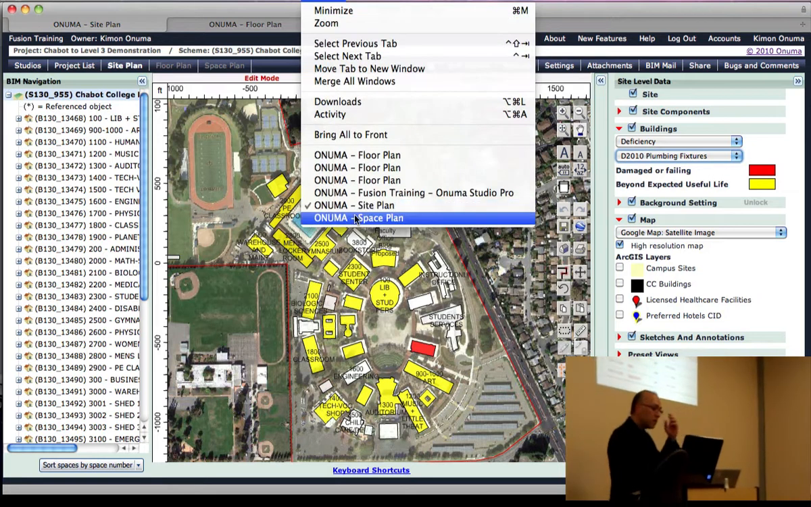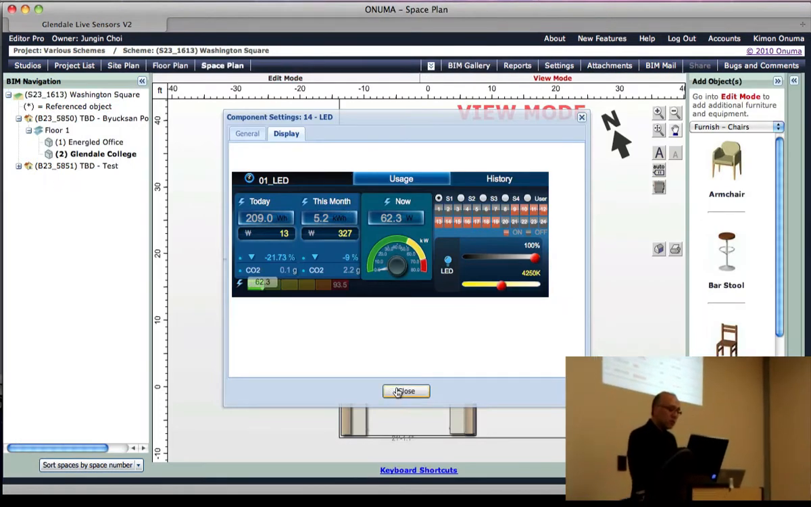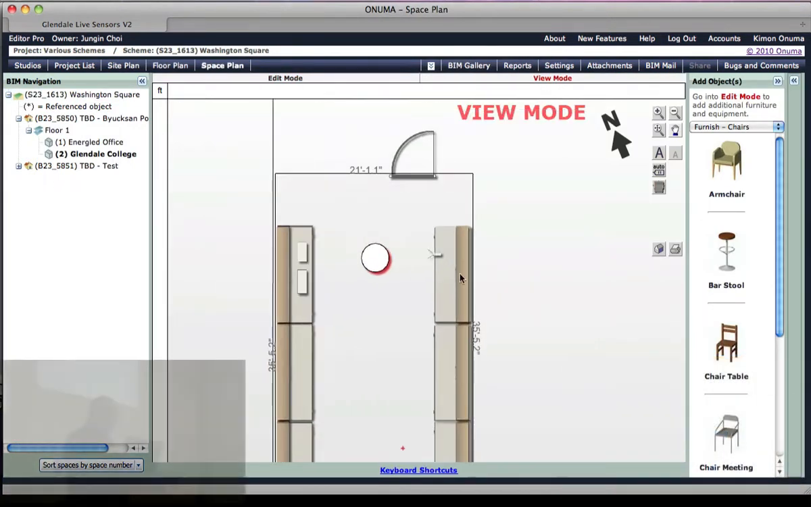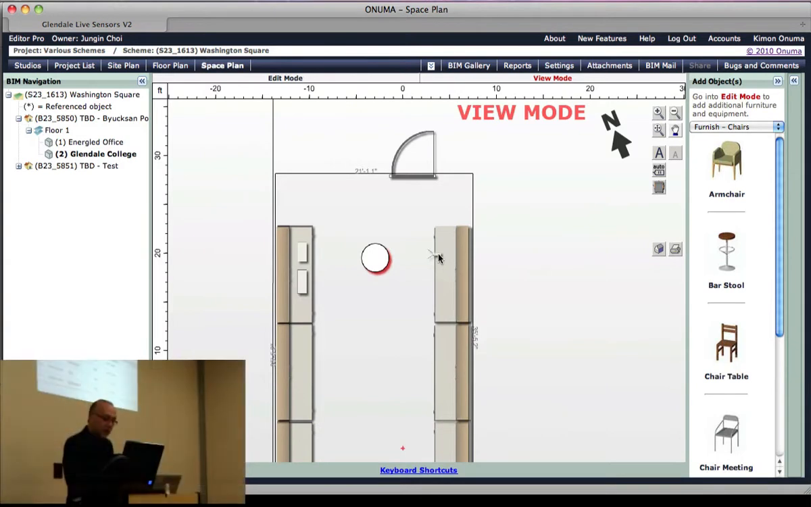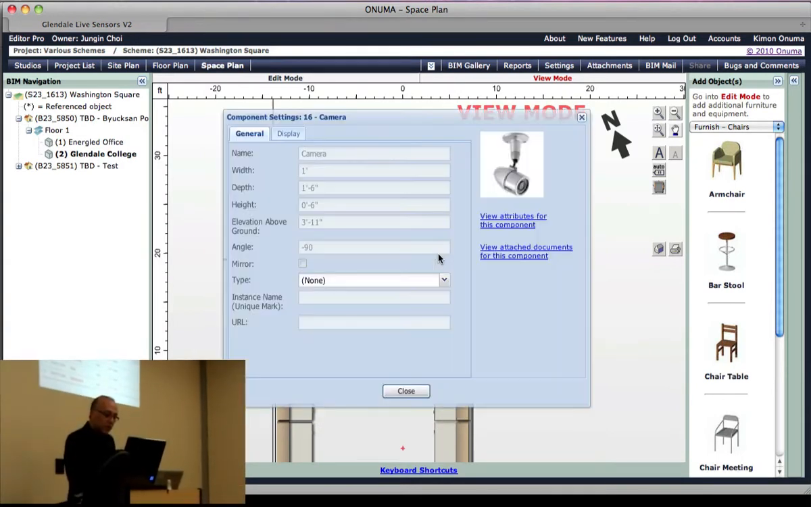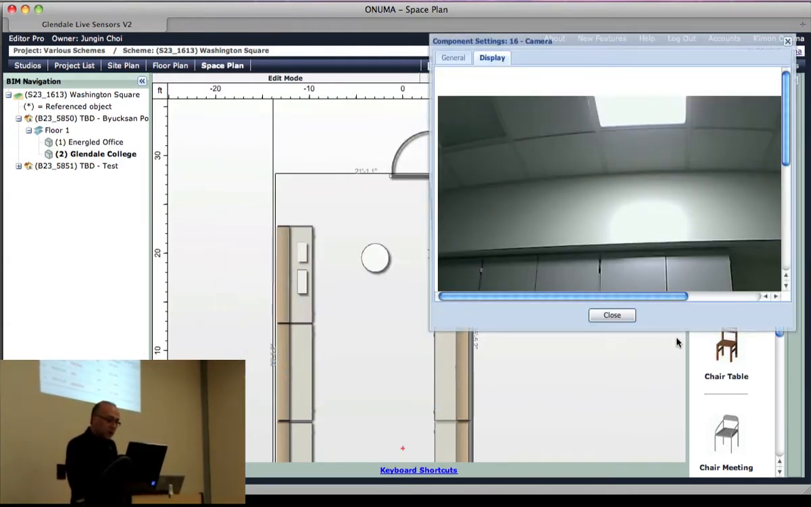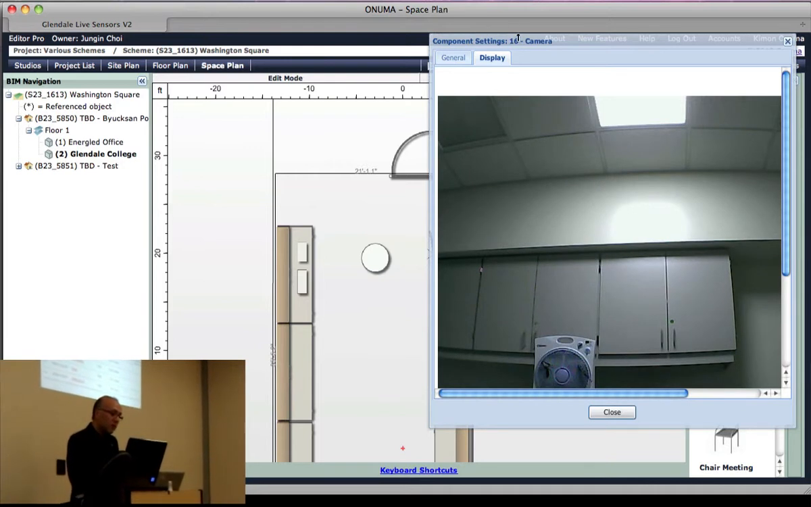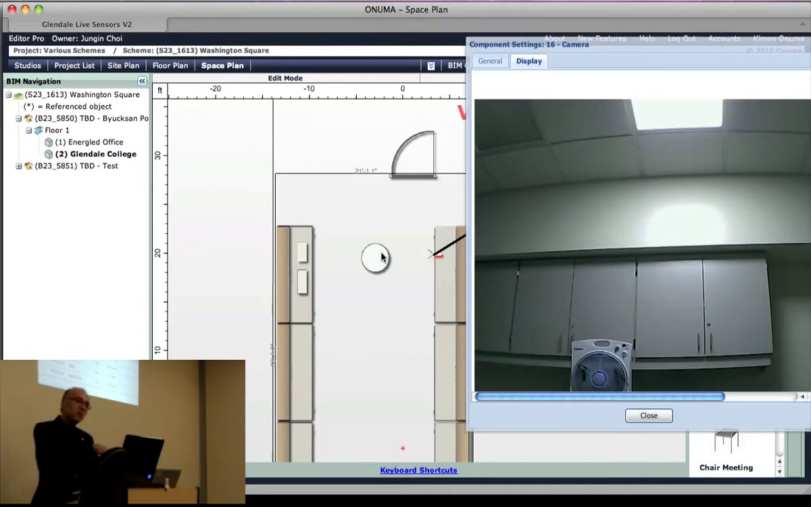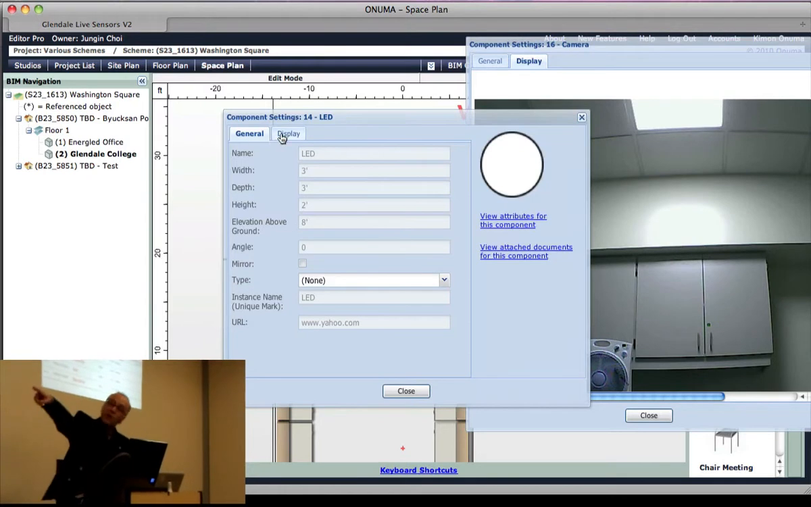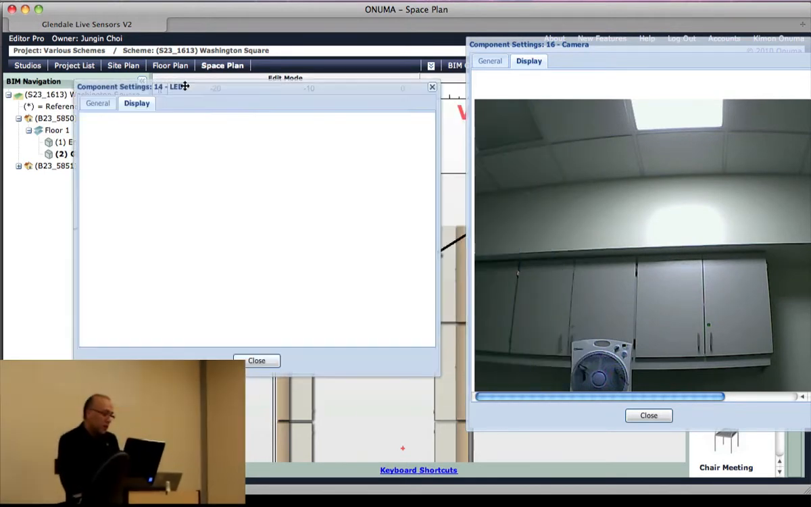There was a building automation system vendor that was putting sensors in this building. This is actually a demonstration room, so I can actually mess with it, but this is a room with a camera in it. I've logged in with my username and password, and there's a light there. If I click on the light, this interface is in the Onuma system, but it's going through web services to, I don't even know where the server is, that's managing this building automation system.